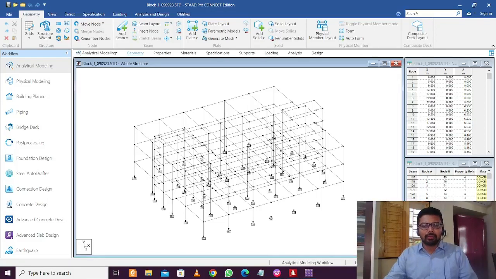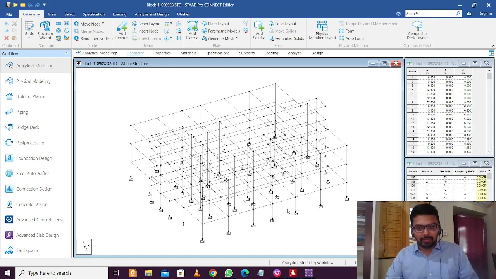Welcome to the video. Today we will design a mat footing using the results obtained from Staad Pro. We have designed and analyzed the building fully in Staad Pro, and we want to design a mat footing for this building as the soil bearing capacity is quite low, which is 80 kN per meter square. When we designed the isolated footings, most of the footings overlapped as the soil bearing capacity is low. So we are going to design the mat footing.